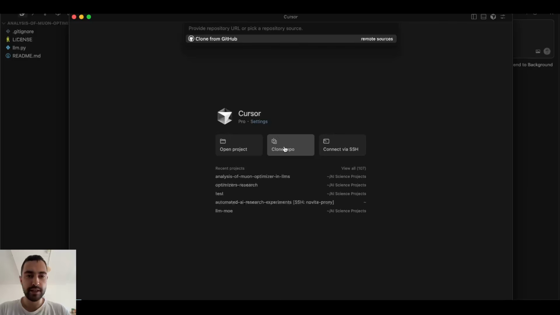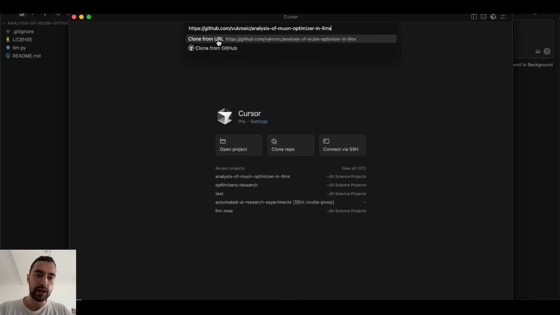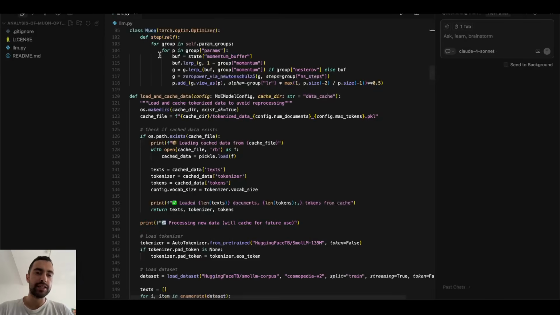But if you have this, you can paste your URL here and then click here, and after you click this, it will open a window for you to select where to clone it. So after you select that, it will ask you to open that cloned repository in a new window. So just click yes, open, and it will open like this. So I have it here.